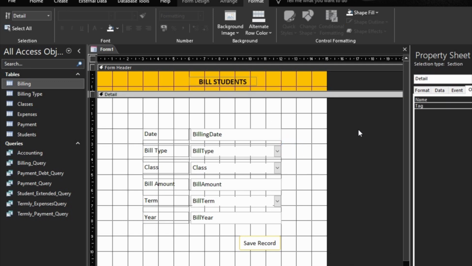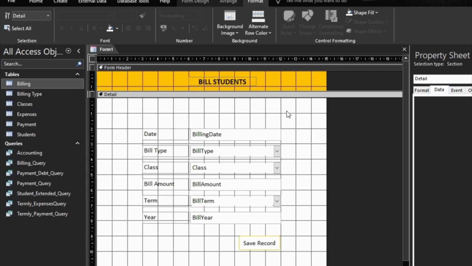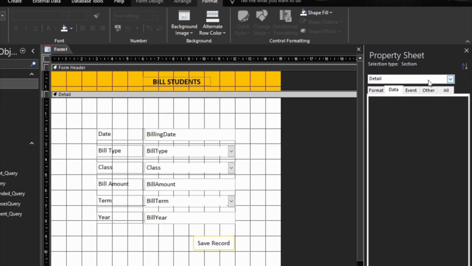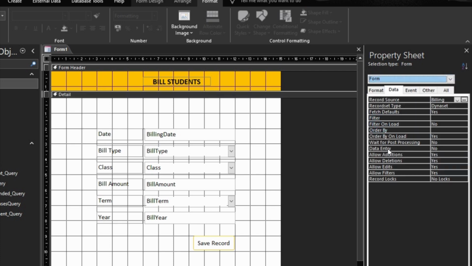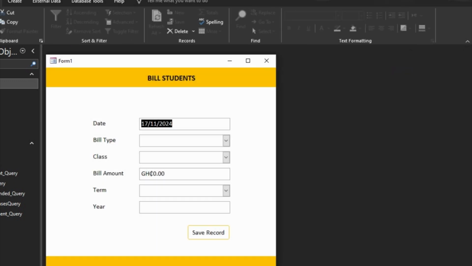Now, since we will be using this one to add bills, go to data. In this one, the details is selected. You click and go to form. Then go to data entry. Yes, we want to use it to accept bills. We want to use it to add bills to the database. So when we come here, now we can see that the table is now empty.